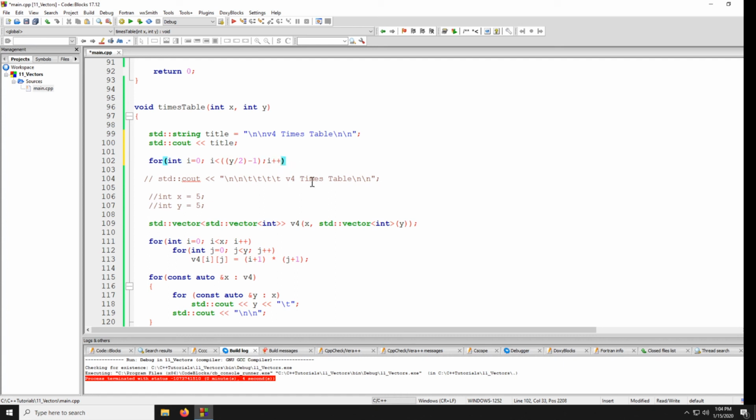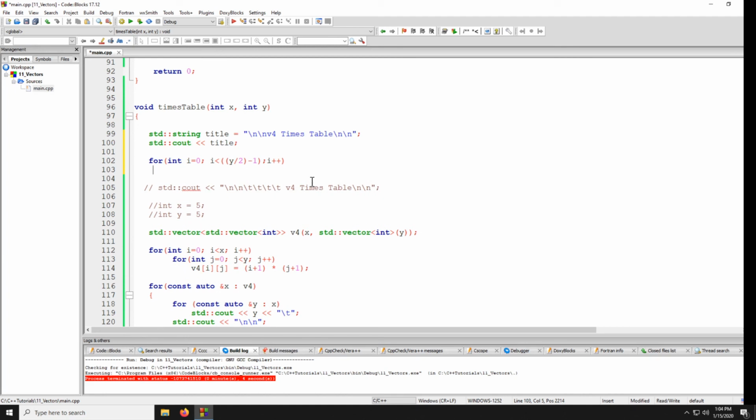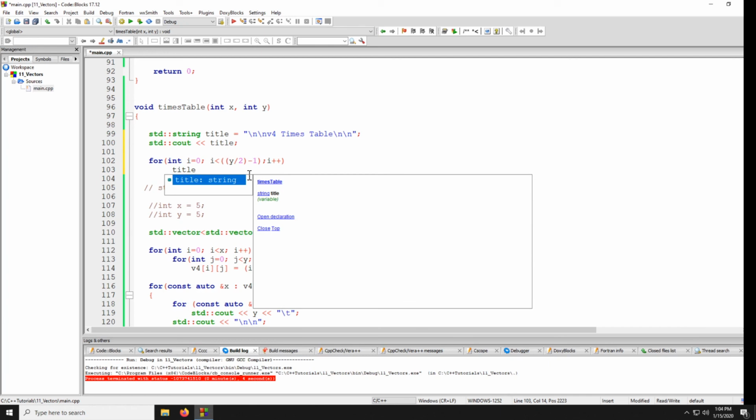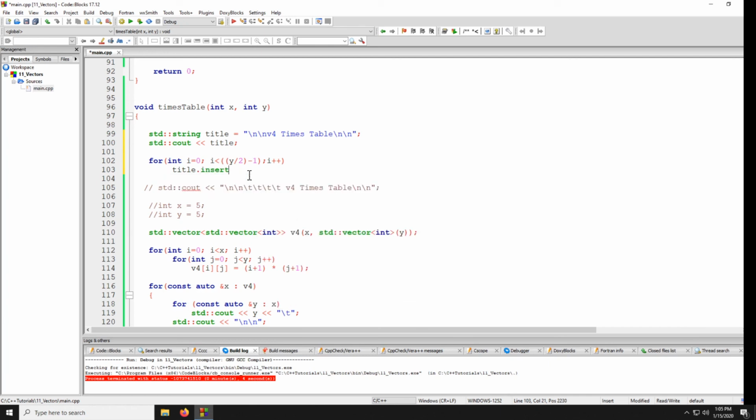Go through the loop. Then within the body, we're going to actually want to modify the contents of title. So if you remember back to lesson 2 where we used the string manipulation, we can actually insert a character or tabs into the title. So we'll use title, or string. We're going to use the insert.